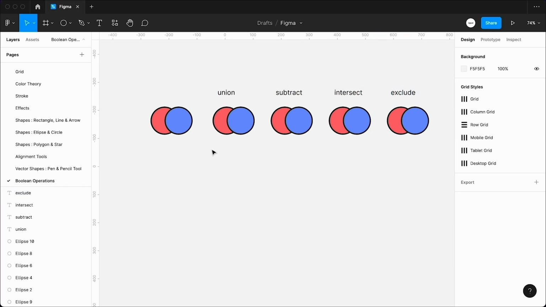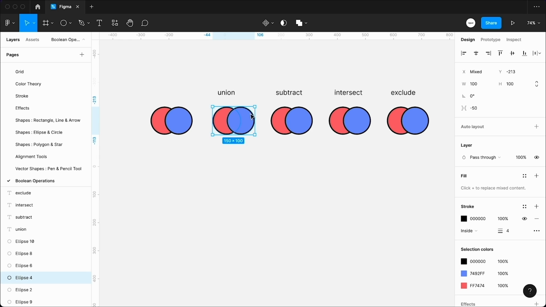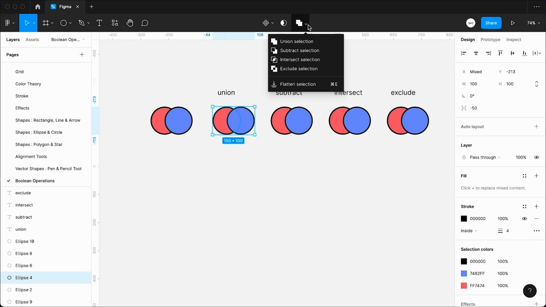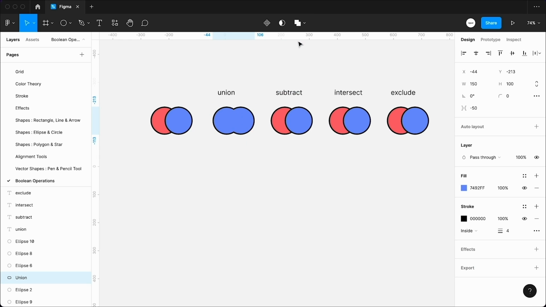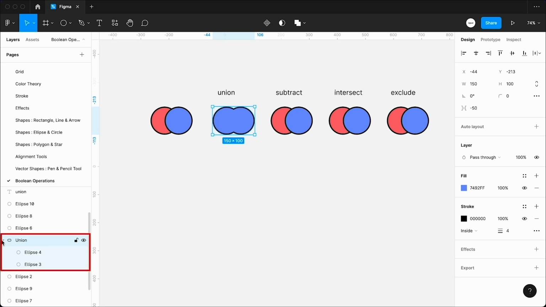Now we will perform each operation one by one. For that I will select these two shapes and click here to union the selection. As you can see, now we have the union of two shapes, and on layer panel you can see we have the union, and inside that we have ellipse 4 and ellipse 3. So basically these two shapes exist but they have been merged in single shape. If I select this whole layer and try to increase its size, as you can see it behaves as a single shape. I will undo this.